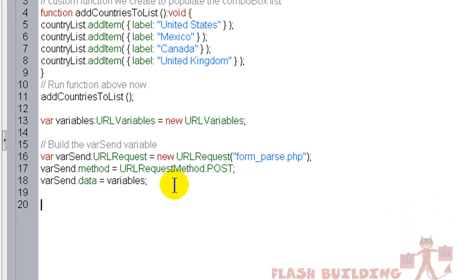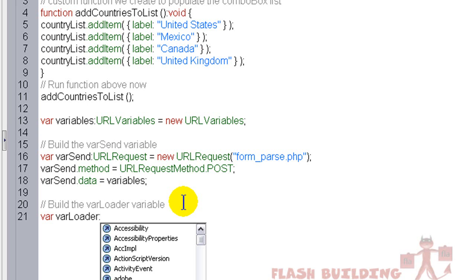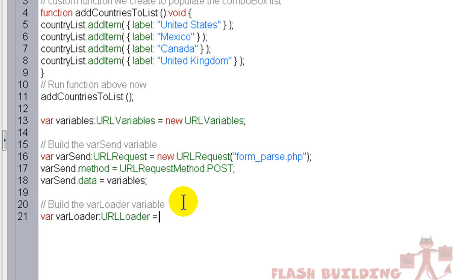Okay, now we're going to build the var loader variable. So let's make ourselves a note: build the var loader variable. Now this one is going to be set for loading the variables object into the URL request. Okay, so let's say var loader, colon URLLoader, equals new URLLoader, semicolon.